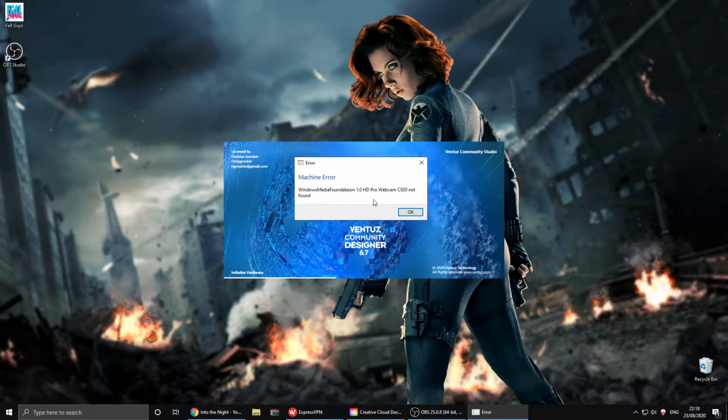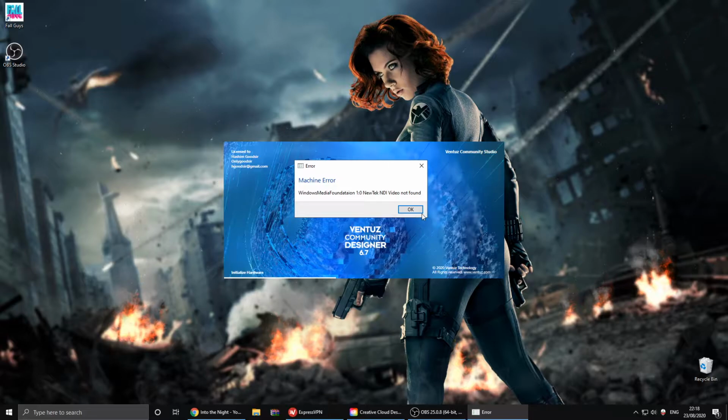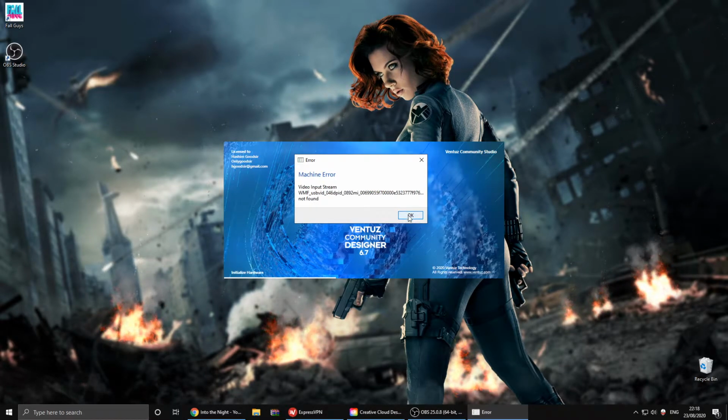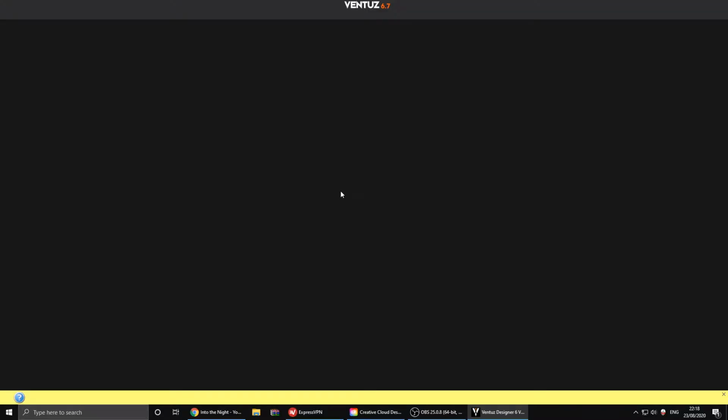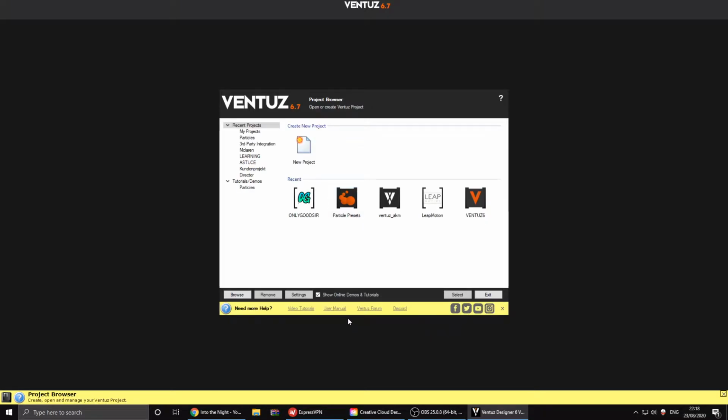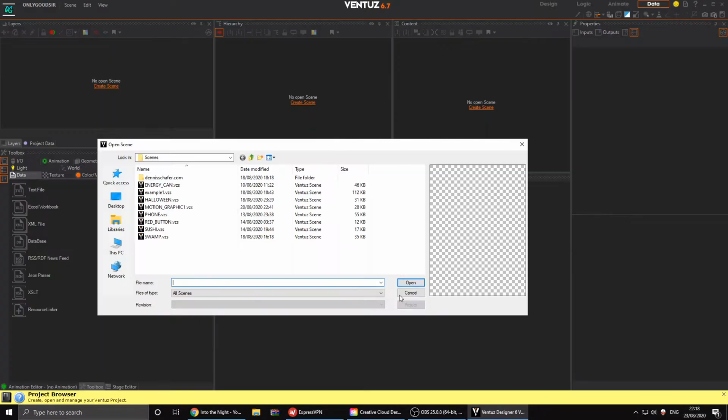Oh, this machine error is just saying it can't find my webcam. I just took it out, it's unplugged right now. And those are the NDI feeds that are complaining, saying they can't find it. That's no problem. Anyway.